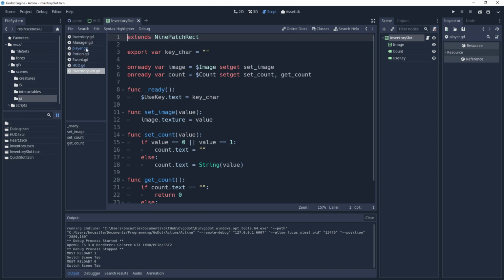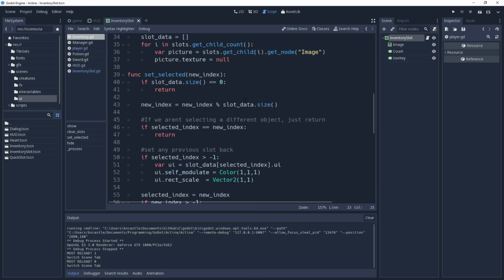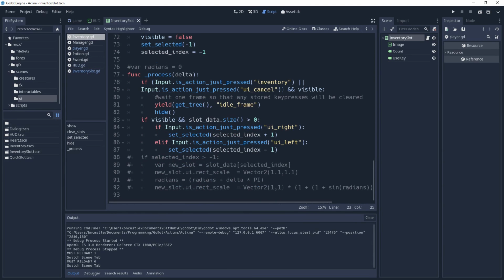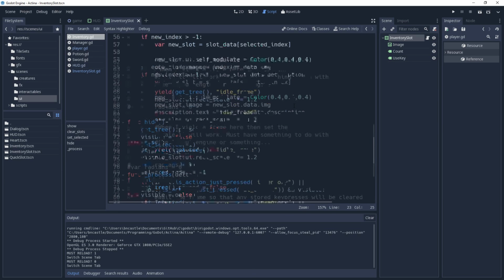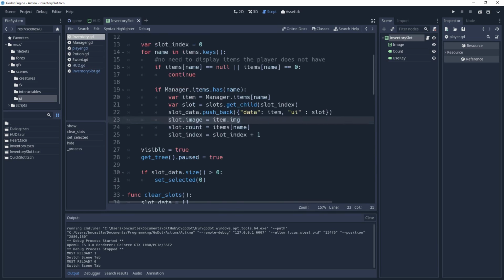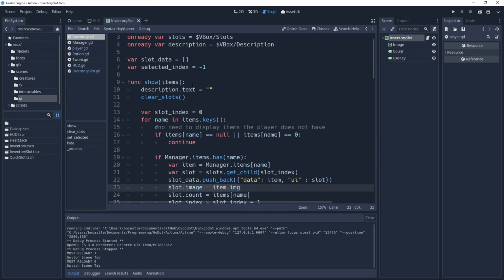So let's go back into the inventory. Then we can come down here to the process function. Like I said, when I bring up the inventory, I can go over here to the show. So you've got show, and you can actually pause the tree. It pauses the whole node tree, which is nice because you don't have to implement any kind of pausing functionality or logic like you would in Unity.